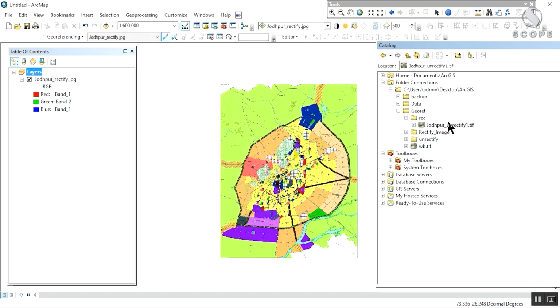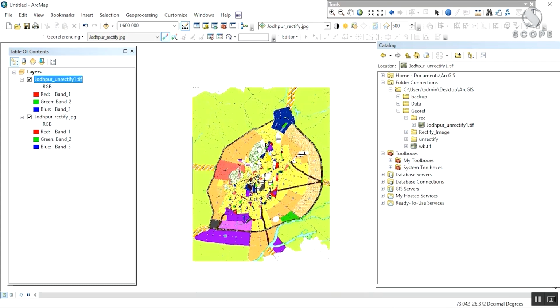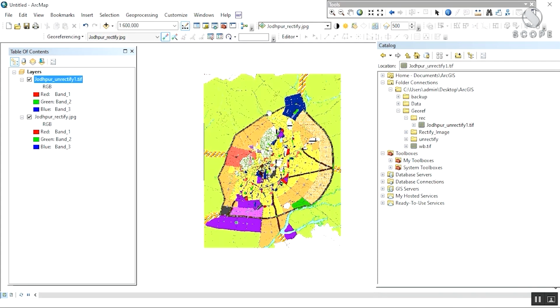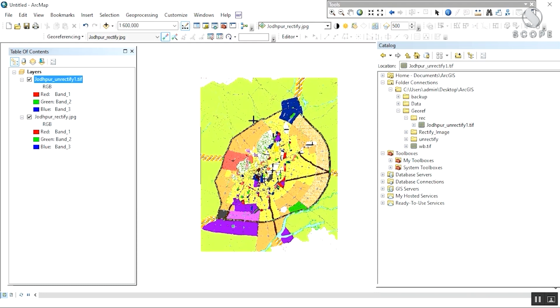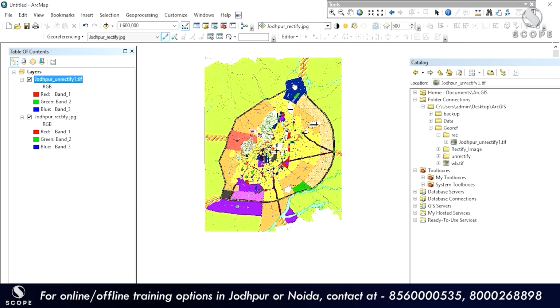Click OK. Now we are going to add the image again. And we didn't get any pop-up, any error, because it is successfully georeferenced and projected also. Now we will verify the accuracy.